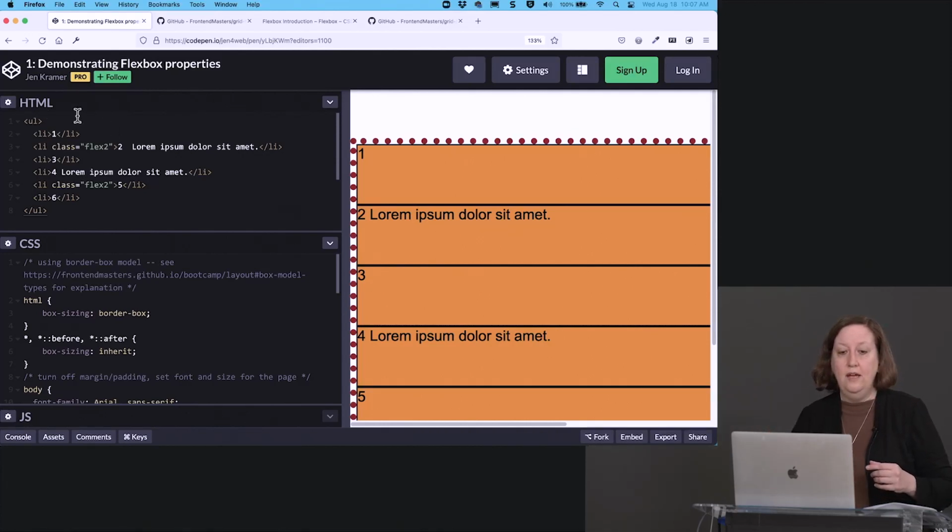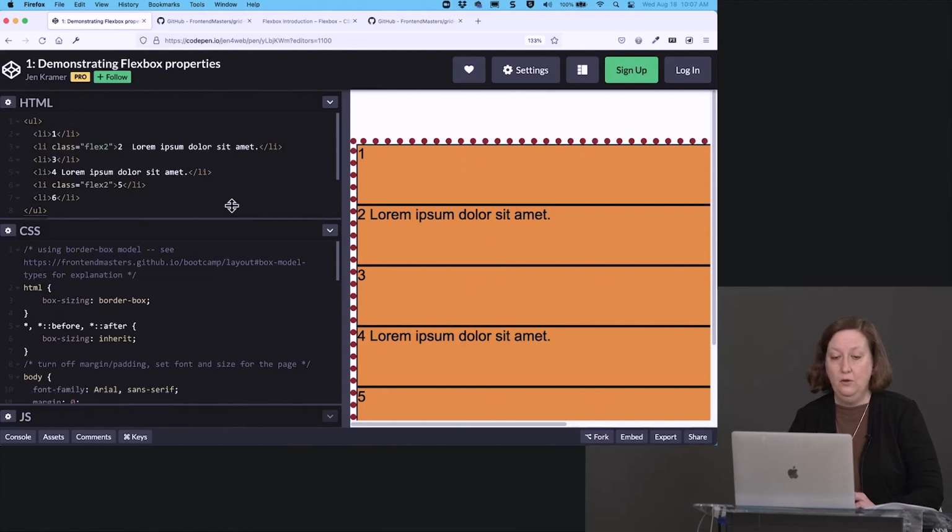So here in my HTML, I have a bulleted list, a UL, followed by a bunch of LIs. And I have only 2 classes in here. On the second and the 5th bullet, I have a class of Flex2. Some of these bullets have numbers, some of them have a little bit of text. Okay. So very, very simple HTML to work with.